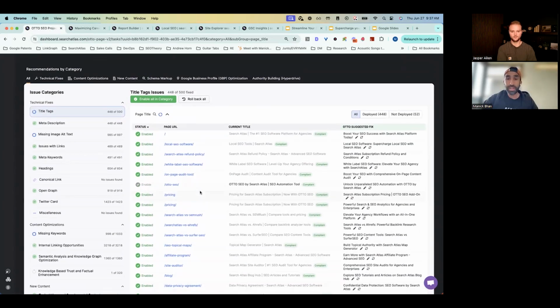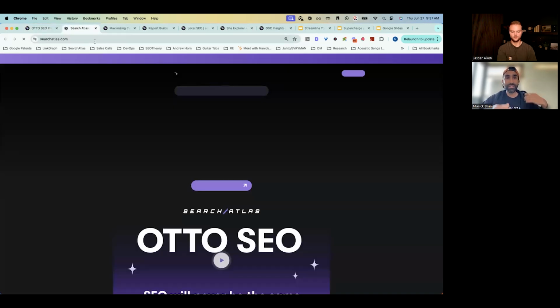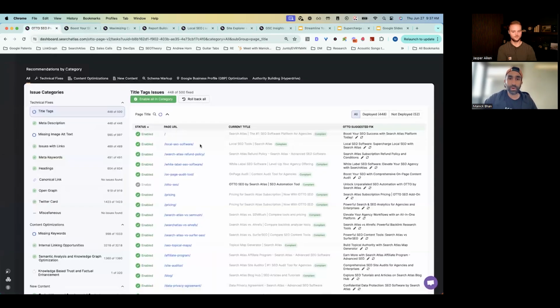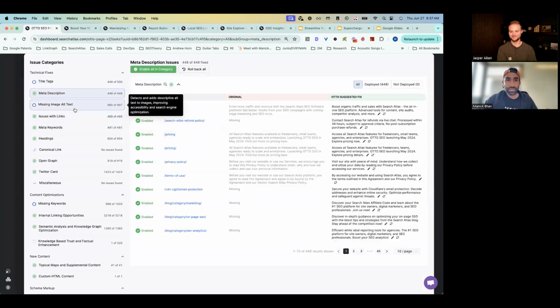So the important thing to note here is it's not just giving us the recommendation that we have to implement, it's actually deploying that to the website instantly. So it actually is fixing these things for us. That's wild, meta descriptions, yeah, it's crazy. So Auto is not just replacing software, it's also replacing humans.